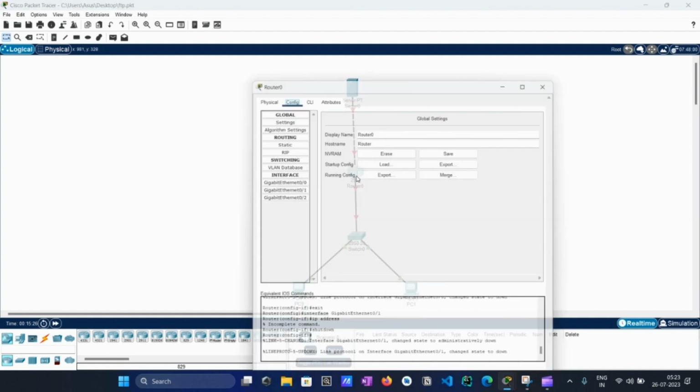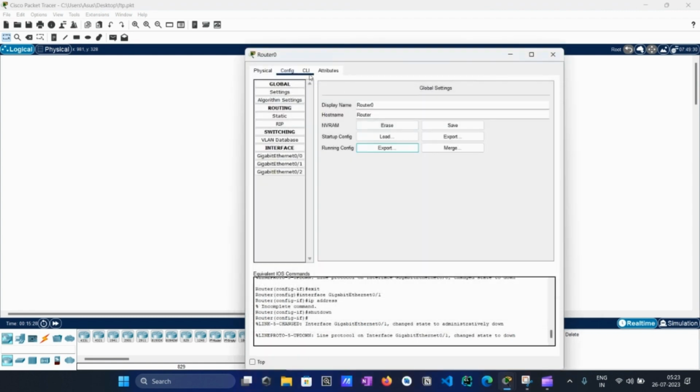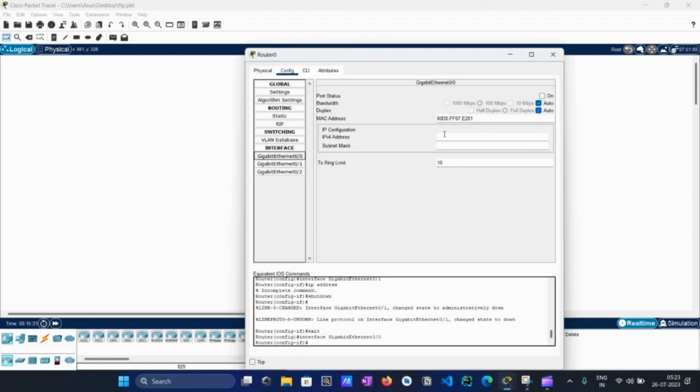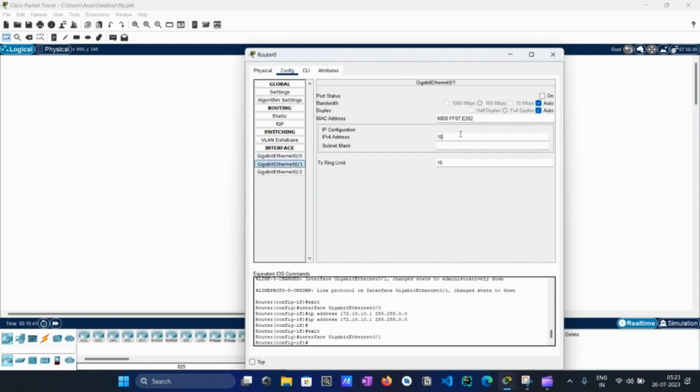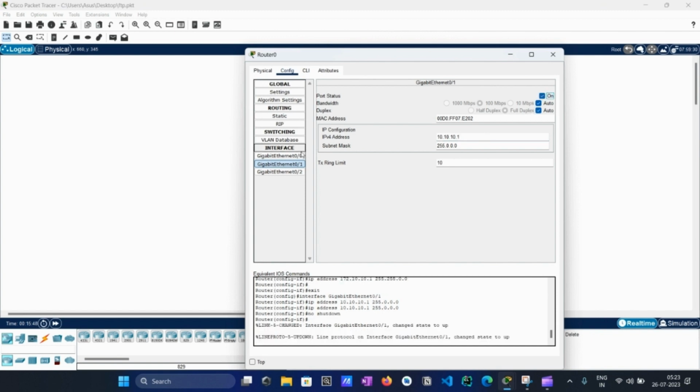After making the connecting wires, we are going to configure the devices. First of all, we are going to configure the router. We go to the router and assign the IPs as 172.10.10.1 on one interface and 10.10.10.1 on the other. Make sure that the port status is on for both of the interfaces.